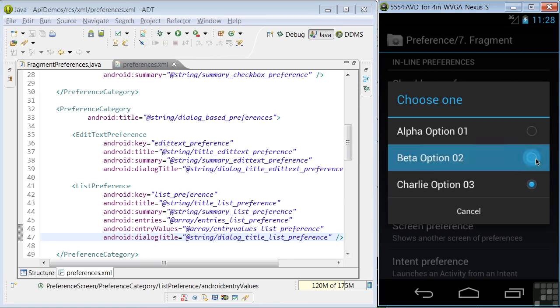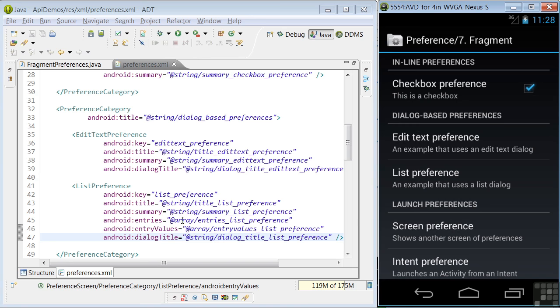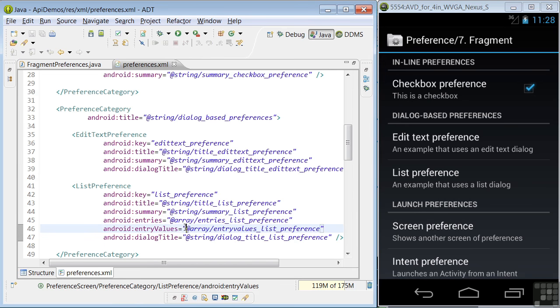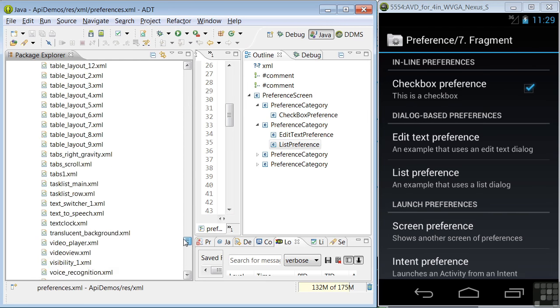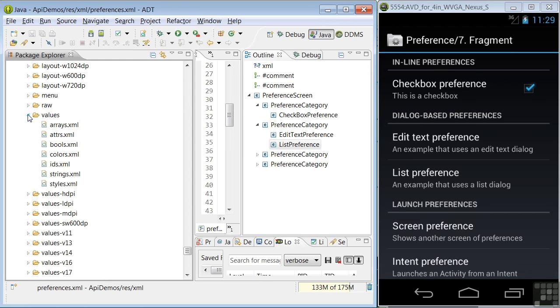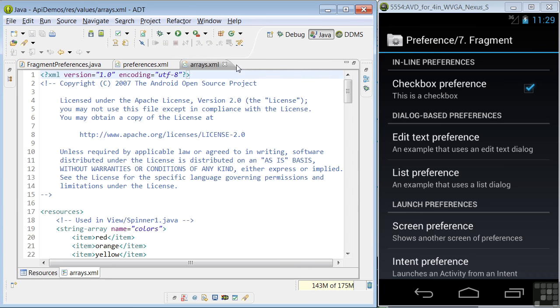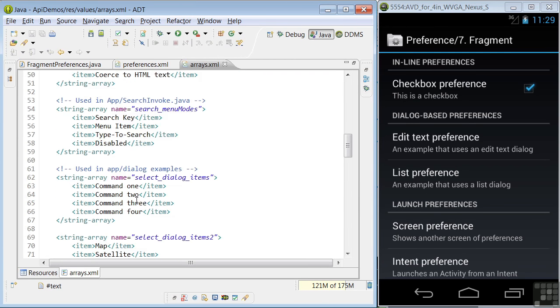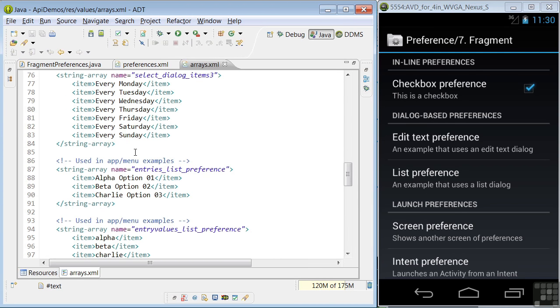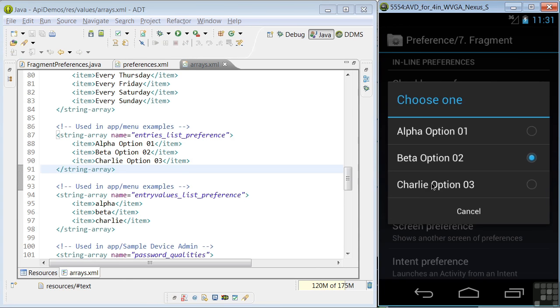We can change that. And notice the reference to a couple of arrays here. Let's open the Arrays XML and scroll down to Entries List Preferences. So here we have the string array entries list preference, and below it, entry values list preference. And these define this radio menu.